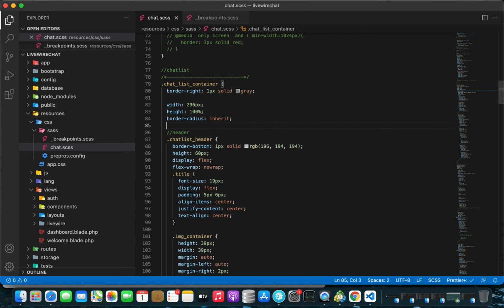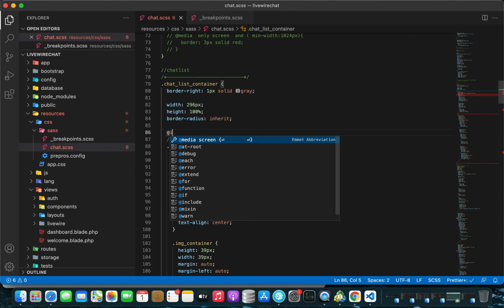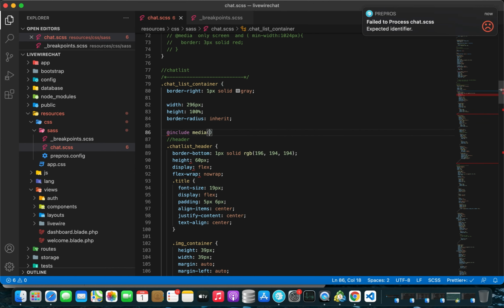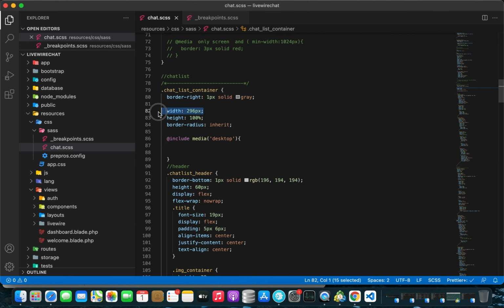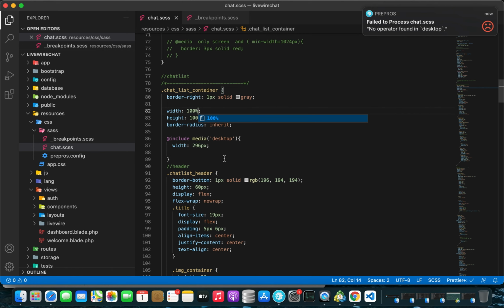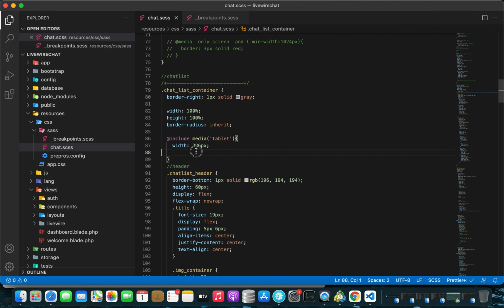But let us add a media query. Include media, again desktop. Alright, so let us copy this, come here. Then the width there should be 100% when it is on mobile. We want the full width on mobile. If it is greater than tablet, not desktop, let us copy this too, and then let us remove this border right. Let us make it 0. So we're all going mobile first now.